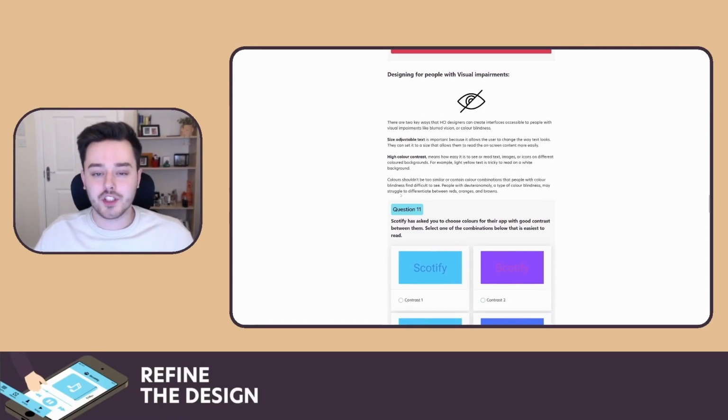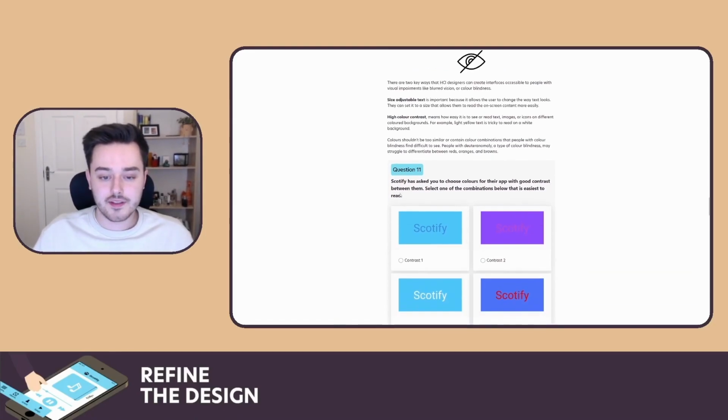So, designing for people with visual impairments. There are two key ways that HCI designers can create interfaces accessible to people with visual impairments, like blurred vision or colorblindness. And these are size adjustable text. This is important because it allows users to change the way text looks. They can set it to a size that allows them to read the on-screen content more easily. Another way is high color contrast, meaning how easy it is to see or read text, images, or icons on different color backgrounds. For example, light yellow is very tricky to read on white backgrounds. This is very important to people with colorblindness.